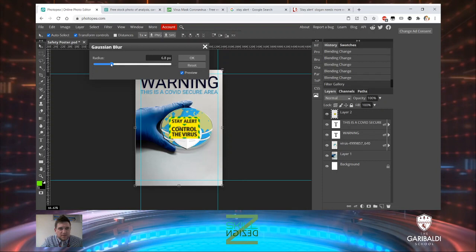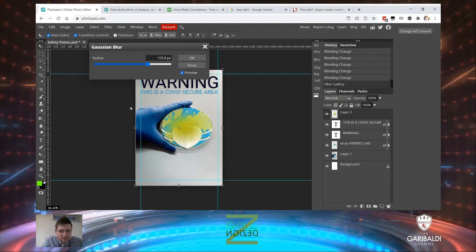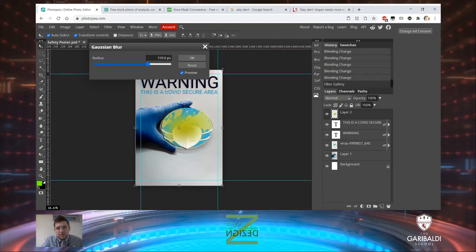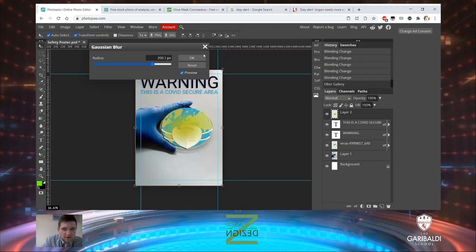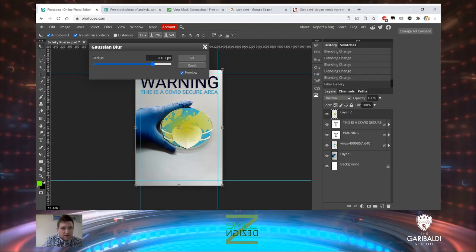Okay, I do apologise, because I'm recording this as well, it's being a little bit slow on my computer. Okay, but we're not going to use a blur here, so rather than crash it, I'm just going to close it off, but obviously you can see where we get the blur tool from.